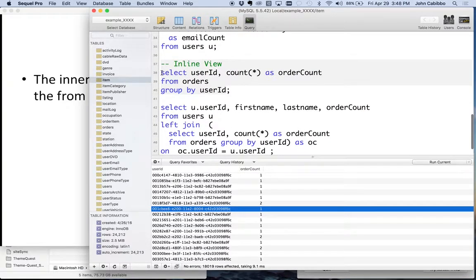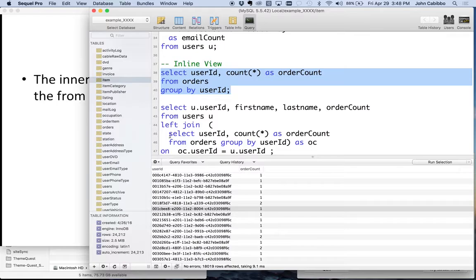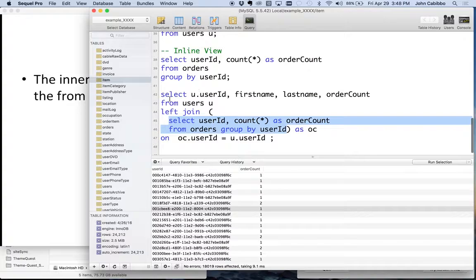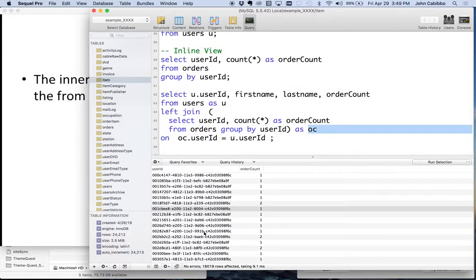is I took this statement here and just pasted it right here. And watch what I did. I'm going to select the user ID, the first name, the last name, and order count. Order count is going to be the same order count that's up in here. So we're going to get from users, and I'm aliasing that as u. And I'm going to left join it against this, and I call it OC. So now, anytime I talk about OC, these are the results I'm talking about, 18,019 rows. Whenever I talk about u, I'm talking about users.